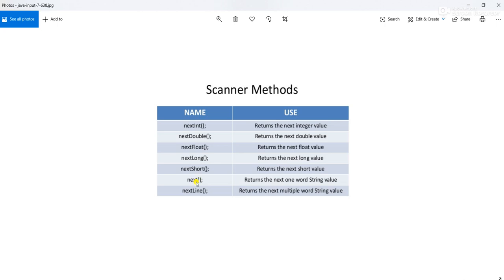But next, what does it return? It returns string data. nextLine also returns string data. But what is the difference between next and nextLine? Now these functions are all used to read data from input. nextInt can read only integer values during input time, and that data it collects and transfers into allocated memory. Even nextDouble reads the double data and transfers it into allocated memory. But my question is, what is the difference between next and nextLine?